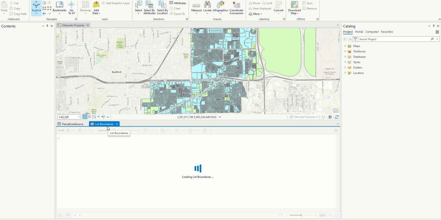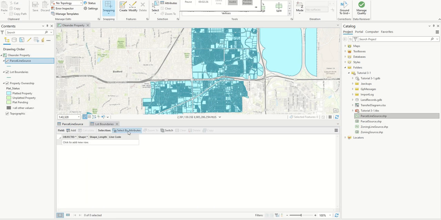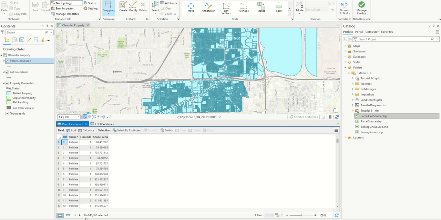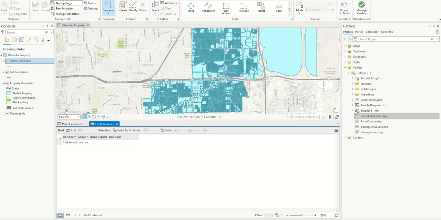And now if I open up the attribute table for lot boundaries, which is loading, in lot boundary, we have no features. We have it all set up, but there's nothing actually in it. 0 out of 0 selected. So by the end of these steps, we want, in lot boundaries, 40,763 features. And we'll get it bit by bit.